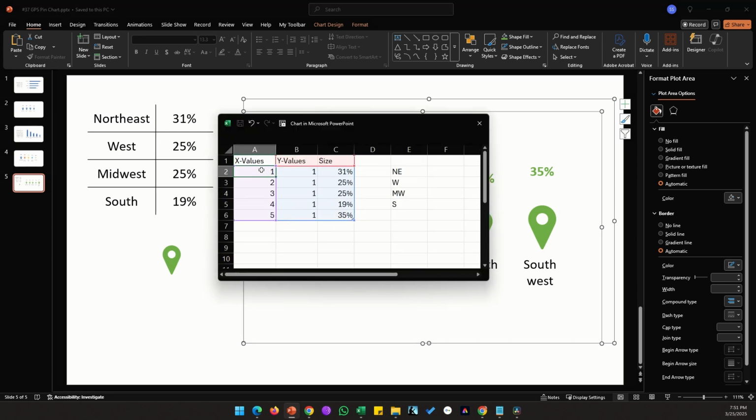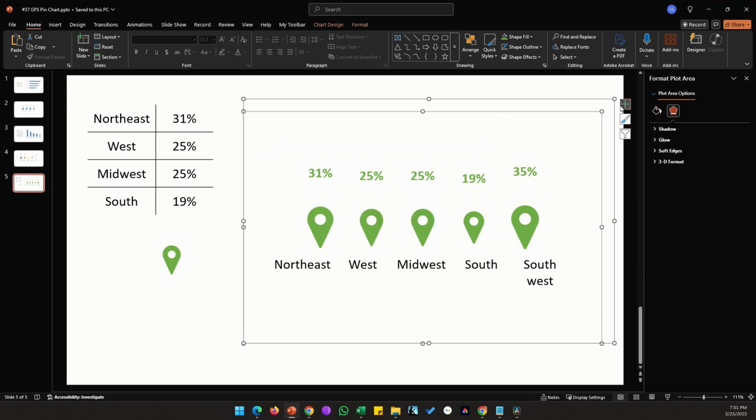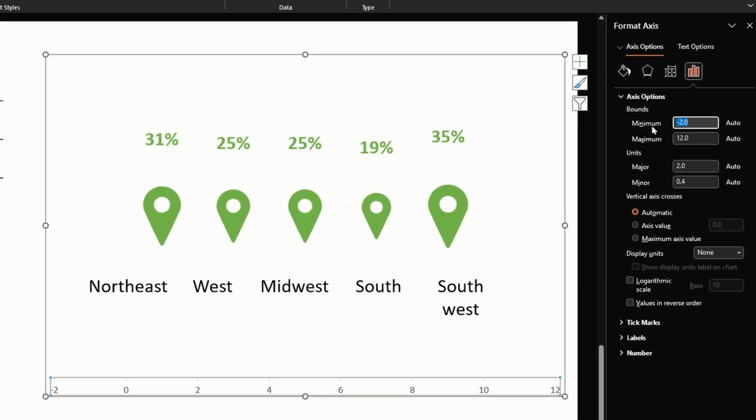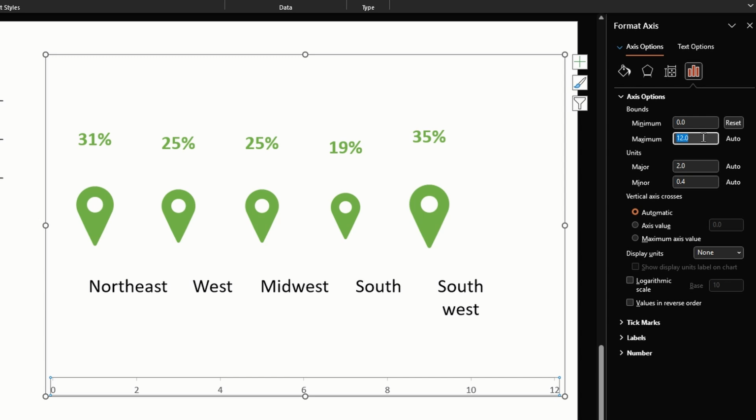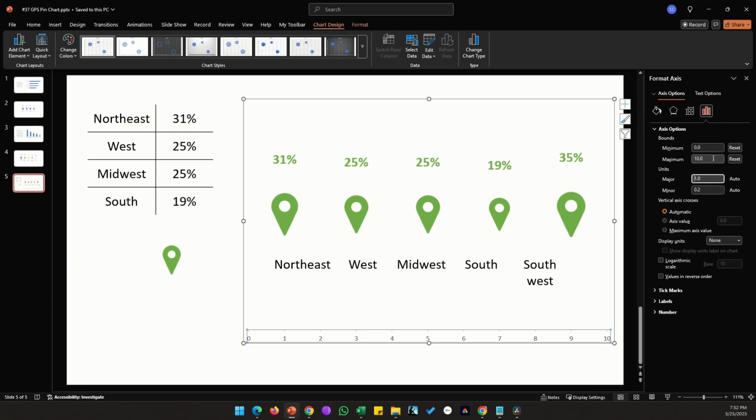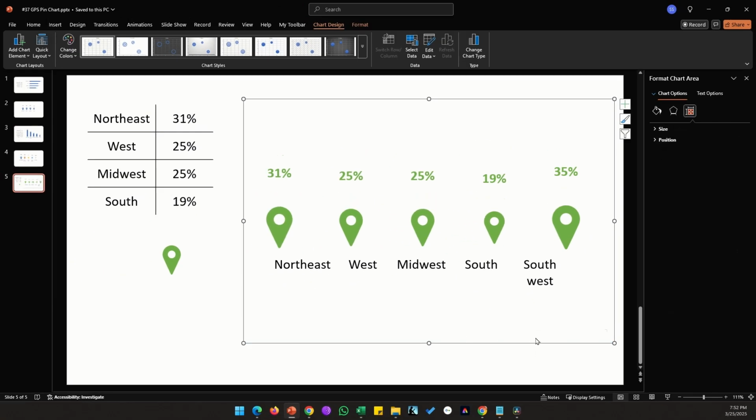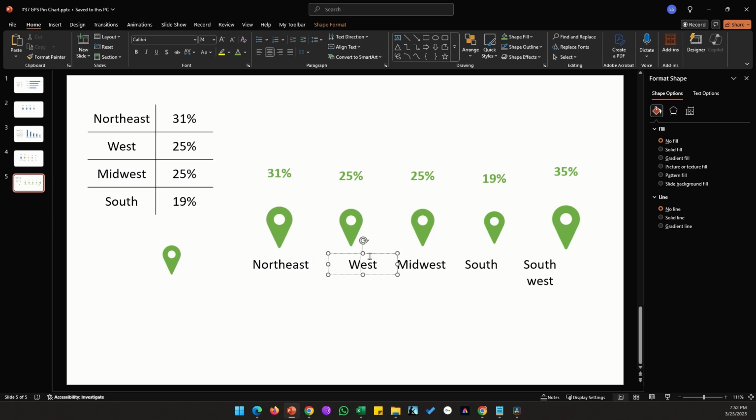Our X values are incrementing by 1. Instead of 1, let's increment them by 2. So 1 followed by 3, 5, 7 and 9. Keep the Y values exactly same. Then enable our horizontal axis. Select the minimum value to 0 and maximum to a 10. Disable our horizontal axis. And there you will see that the spacing between the pins has increased.